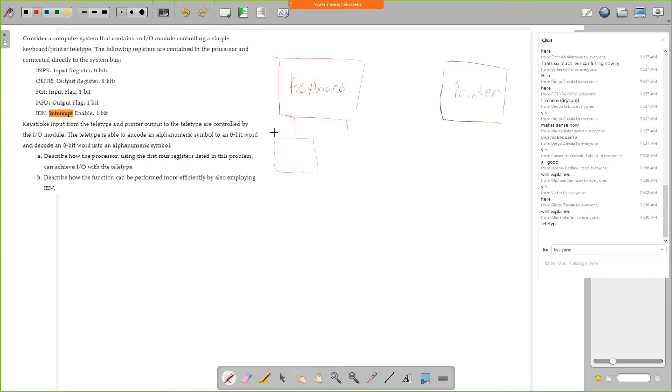So we'll take, let's just say the INPR, so the input register. So we'll give that access to the keyboard, or keyboard access to that rather. And then the FGI, which is 1 bit. Should maybe make that a little bit bigger. FGI. And then likewise for the printer, we'll give that the output register.